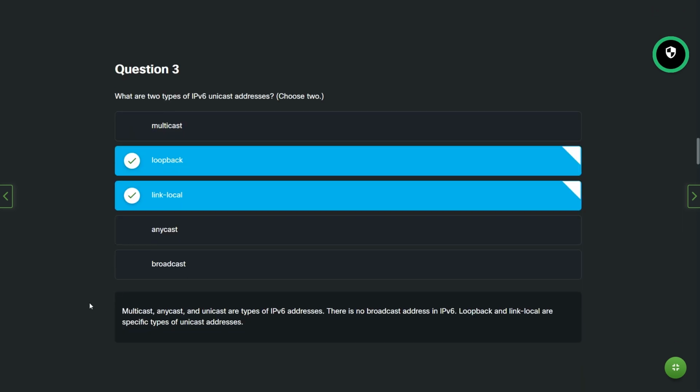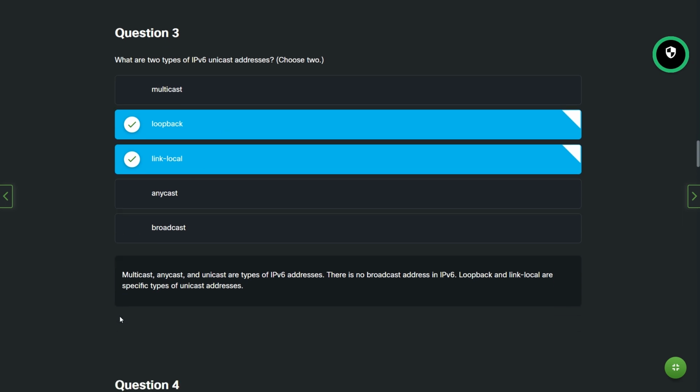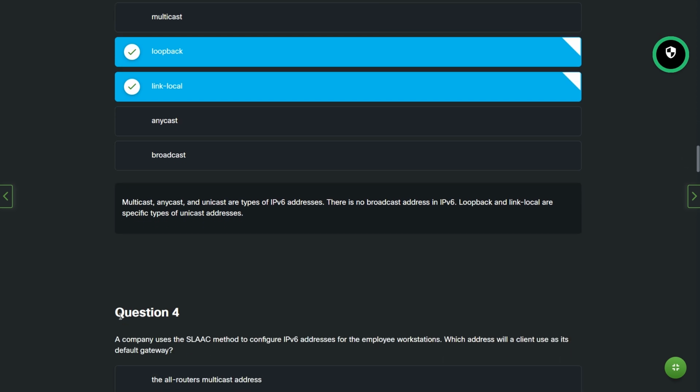Next, what are two types of IPv6 unicast addresses: loopback and link local? Multicast, anycast, and unicast are types of IPv6 addresses. There is no broadcast address in IPv6. Loopback and link local are specific types of unicast addresses.